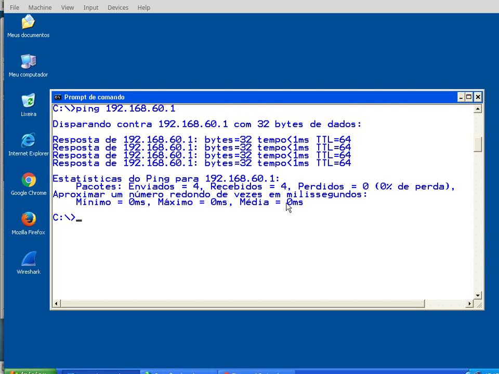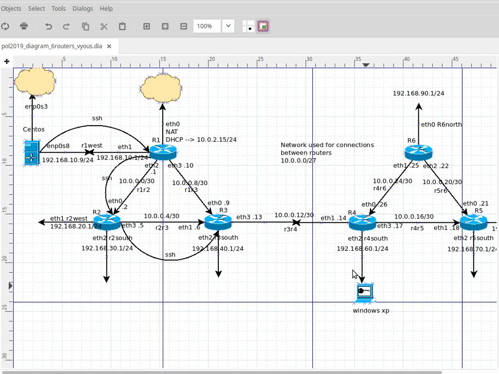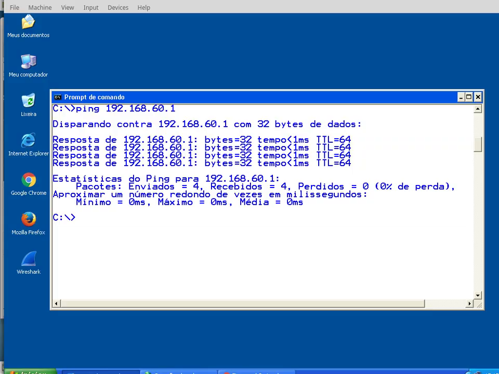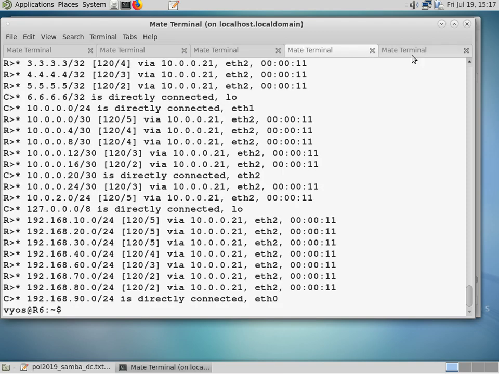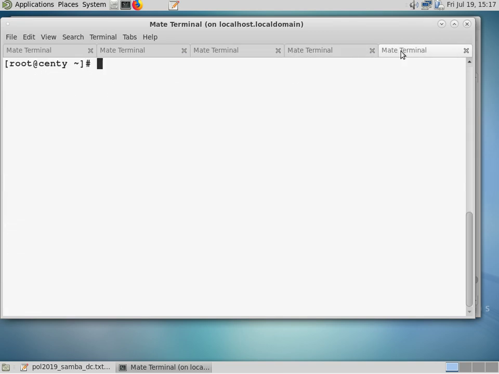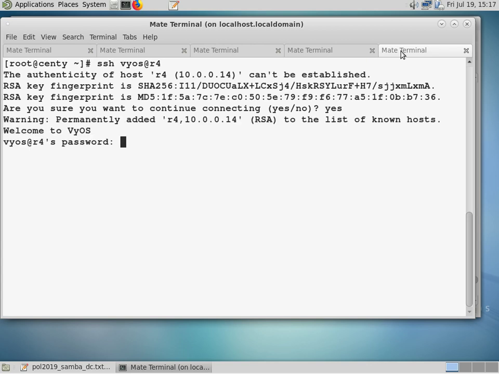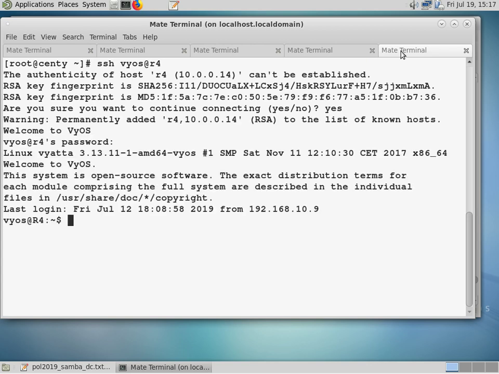Are you still sleeping? Are you awake? Is it possible from this client here to ping this interface? Why? Because he has RIP. So first of all, let's check how is the routing protocol on R4. So let me see. I got here R4. It doesn't matter. I'm going to make another connection here. SSH Vyos at R4. Okay. Yes. Password. I'm on R4.